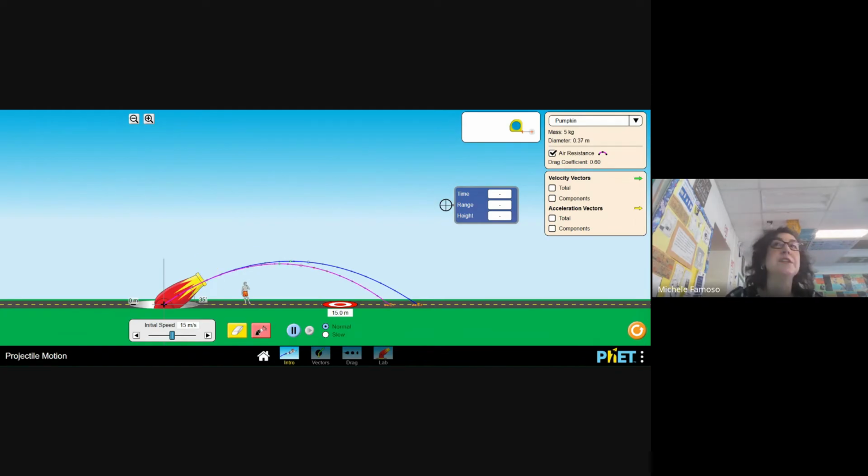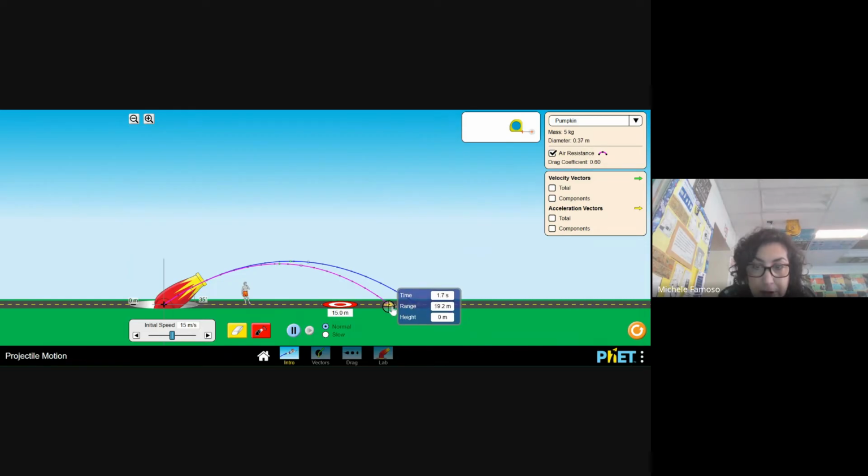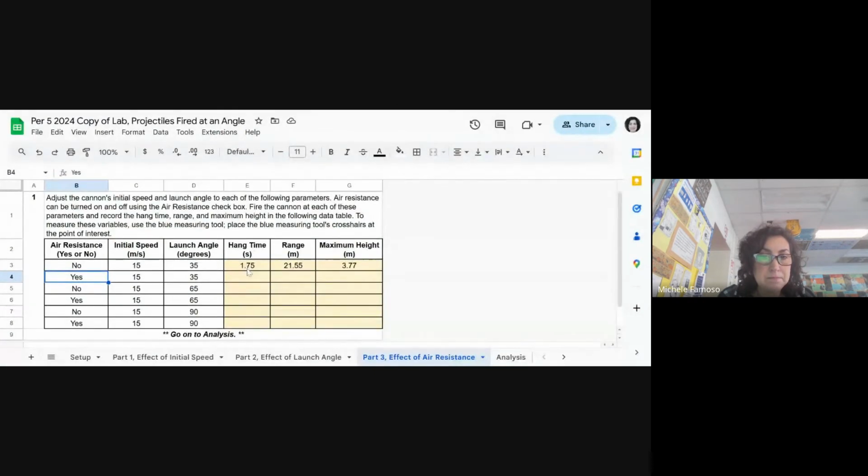You can see a big difference. Now the trajectory is pink with air resistance. We're now going to go ahead, bring that down here. I'm firing the pumpkin. I see my hang time is 1.7 seconds. So we're going to type that in. Same angle, same speed, just it's not in the air as long.